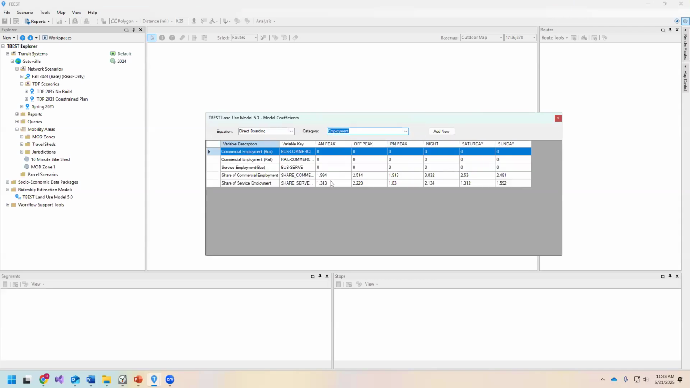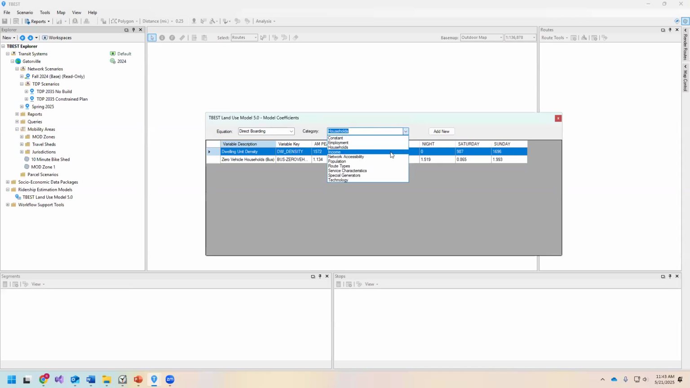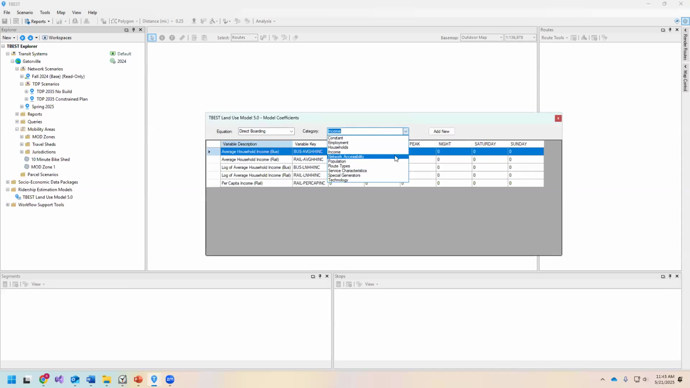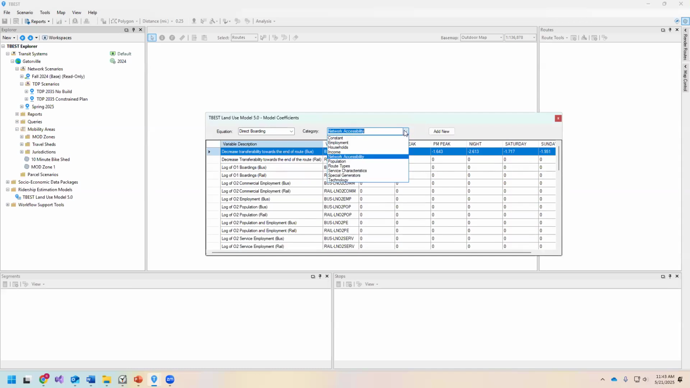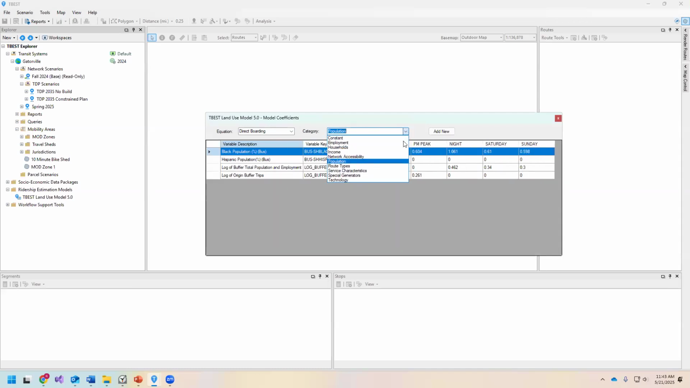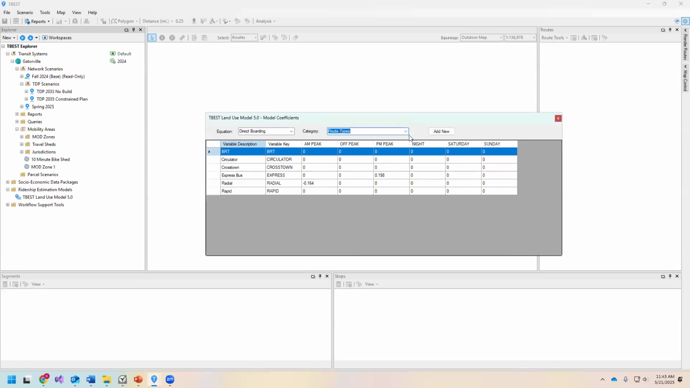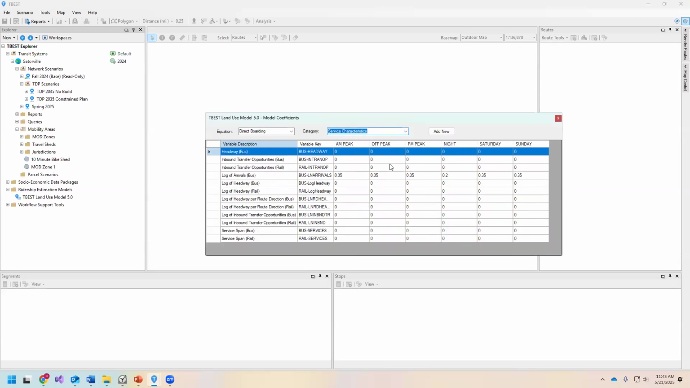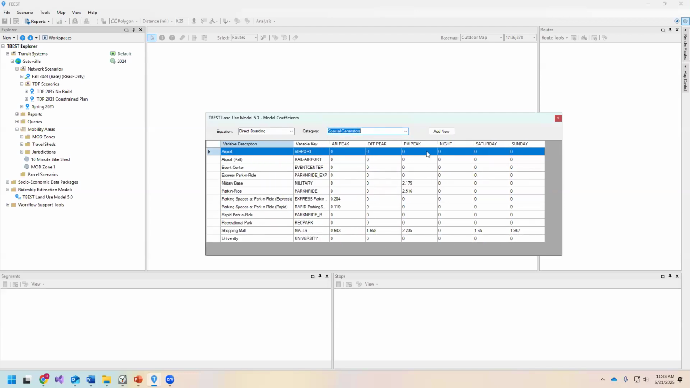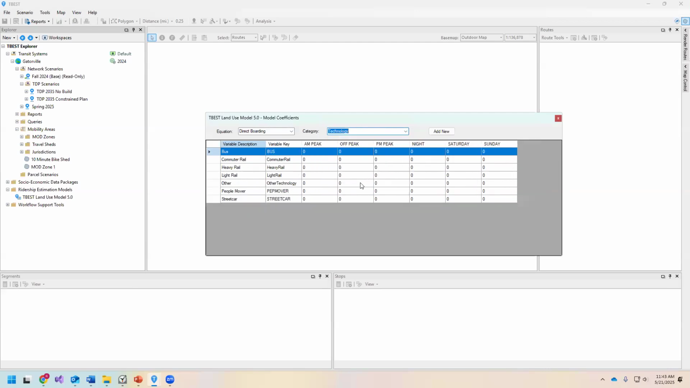And then you can get to the employment coefficients to see what's sensitive, households, income, network accessibility, population, route types, service characteristics. So there's a log variable here, log of arrivals. Special generators. So if it has a coefficient, it's a dummy variable that's sensitive in technology. So you can pretty easily peruse all these and see what's sensitive.